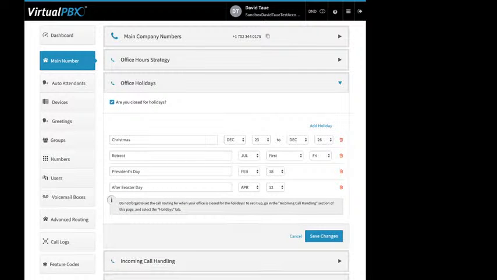Office holidays: if you're closed for holidays, you put a check mark here. And then over to the right, this is your option to add holidays. Right, so you've got single day, date range, and advanced. Each one of those would make a new row. So, like, single day for President's Day here. And then you would choose the month and then the specific date, and then click Save Changes.